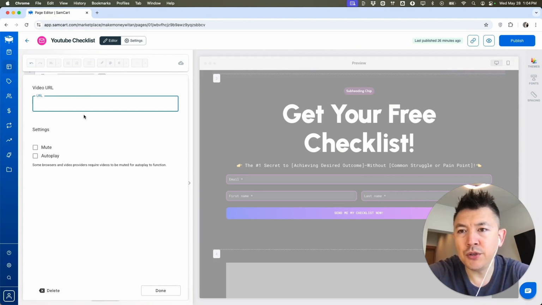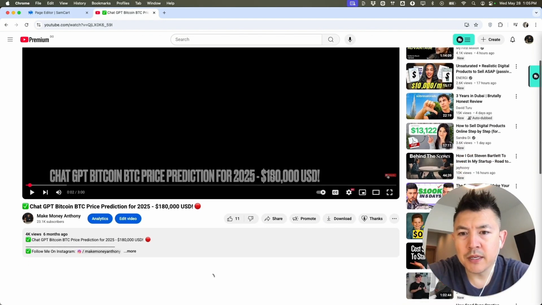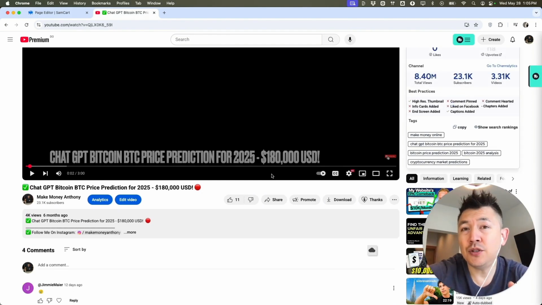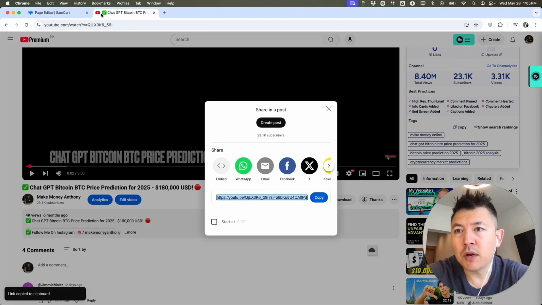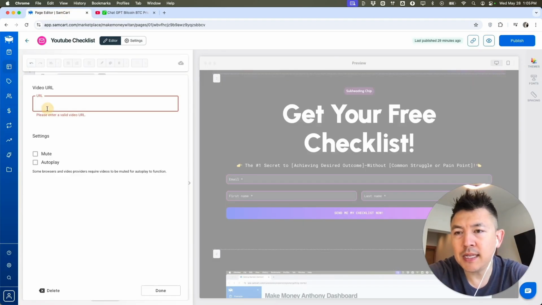So let me grab a YouTube URL. Okay, I just pulled up one of my YouTube videos. Also, if you're putting a YouTube video into your SamCart page, it doesn't necessarily need to be your YouTube video. It could be any YouTube video as long as it has this share button right here. So you're going to click on share. Once you do that, go ahead and copy the link. And then we're going to go back here to the editor and just paste in the link here.